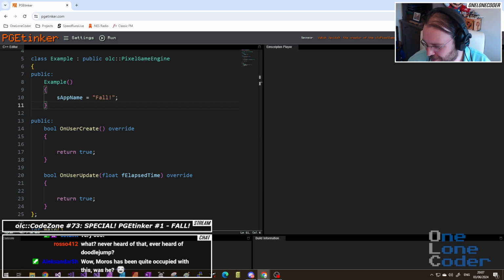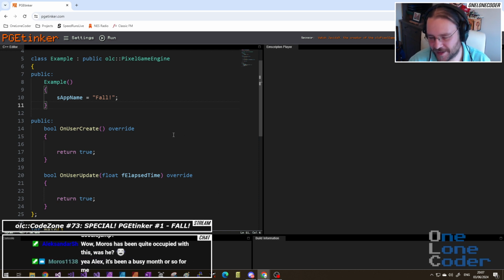Doodle Jump. Isn't that the other way round, right? You've got to jump up platforms. This one is you're falling through holes, but the screen moves faster and faster.